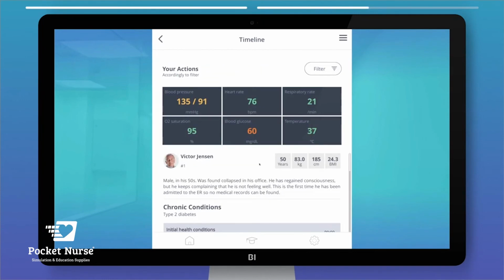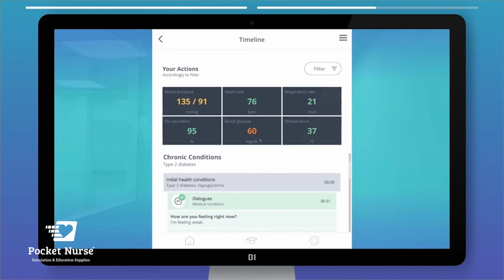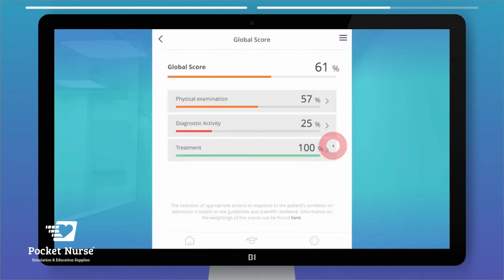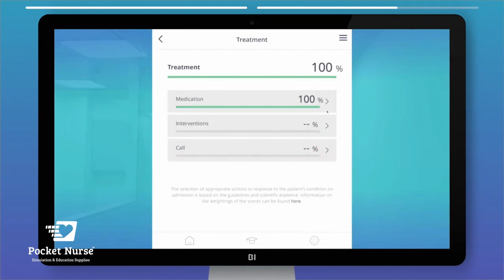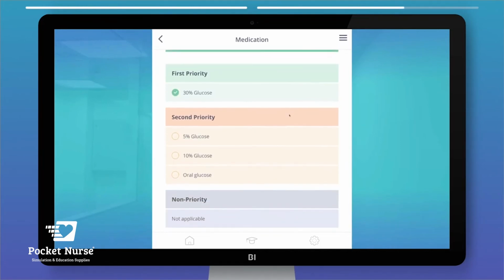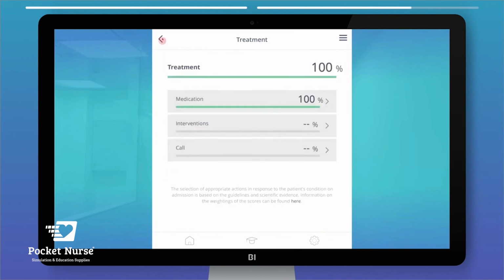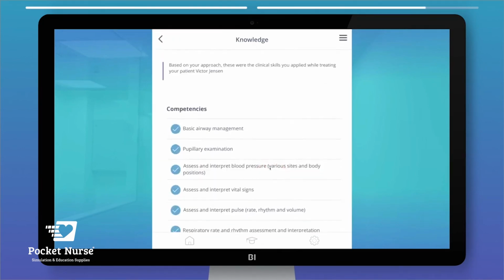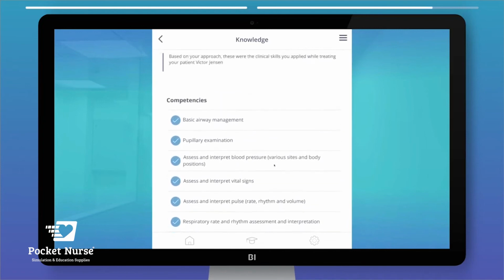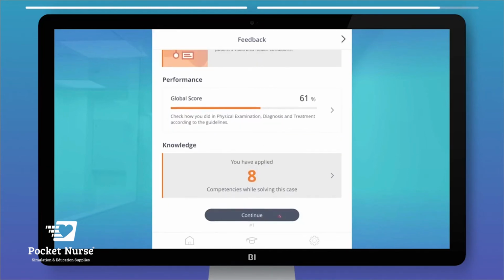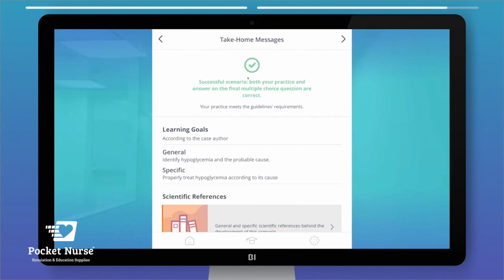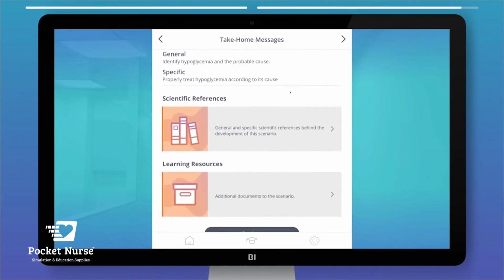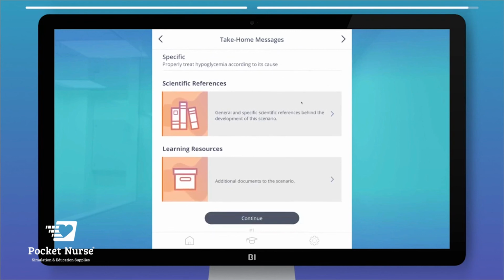The timeline summarizes your actions in time order. The performance section shows what you have done correctly, incorrectly, or what you missed. And the knowledge section lists the clinical competencies you applied within the scenario. Lastly, the take-home message shows if you were successful or not, the learning objectives, and the scientific references behind the case.